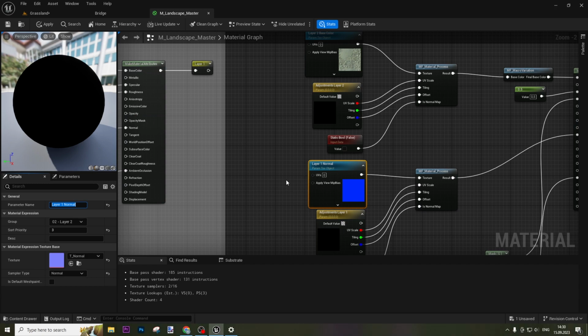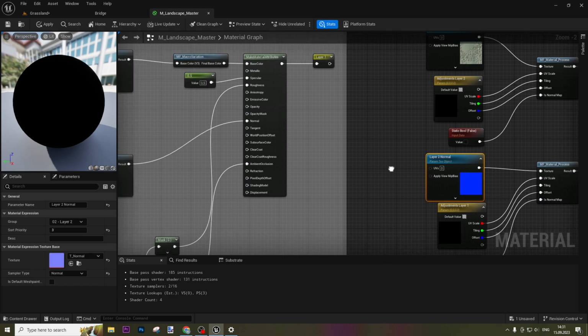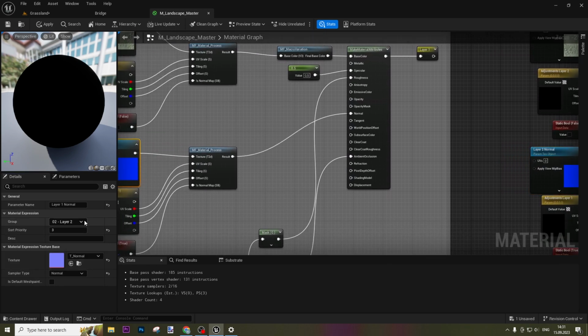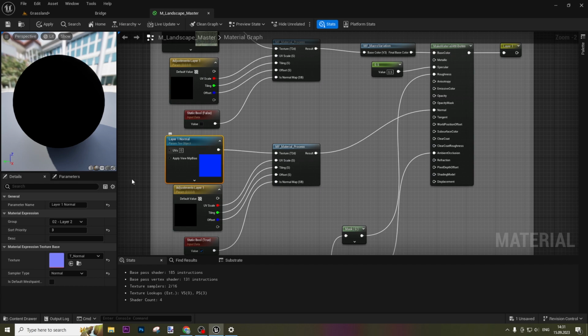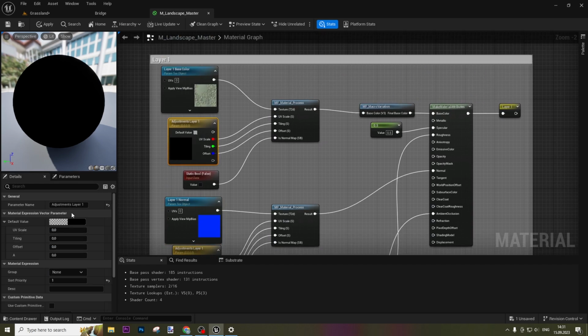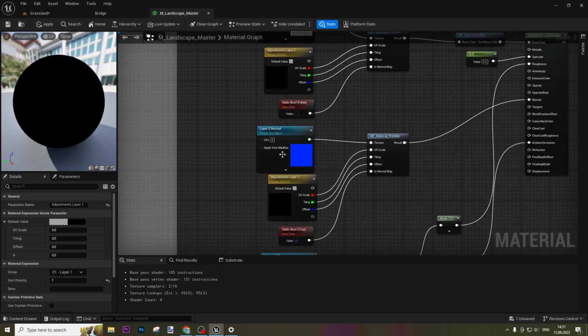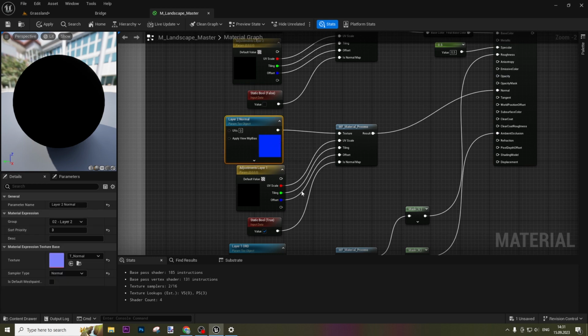Oh, this is wrong. We need to change, first of all, not a group. We need to change first name and then layer, because otherwise this changes this one too. For example, you can already see layer 1 normal is group 2. So let's make it layer 1, and this must be also layer 1. Alright, let's go back to our layer 2.